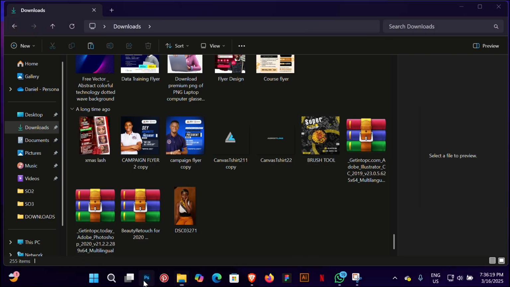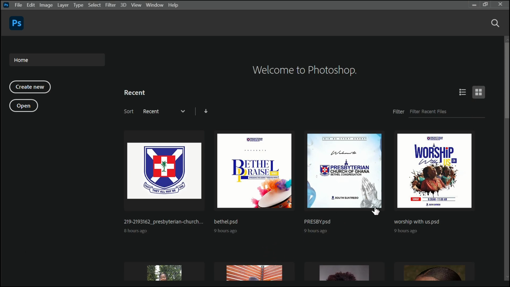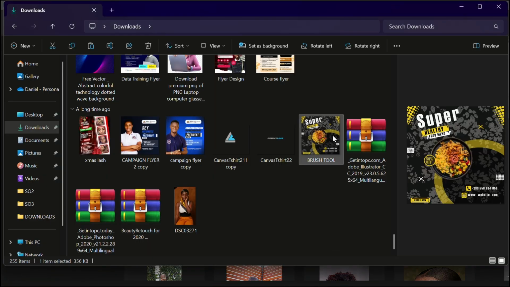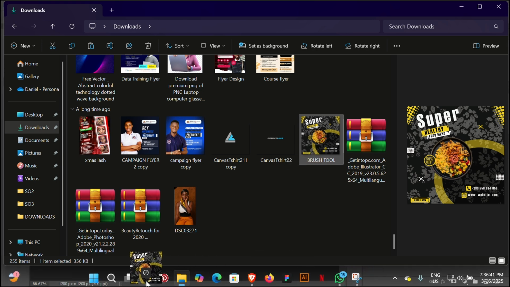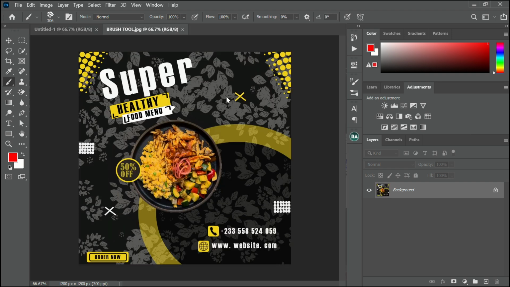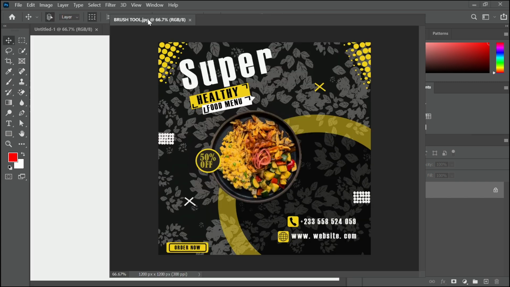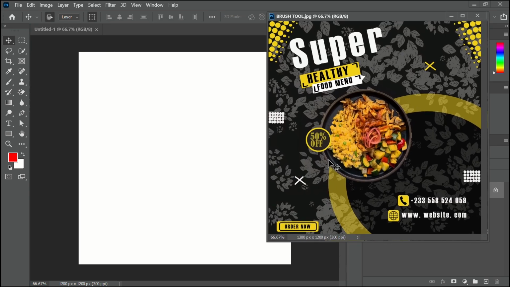So you come to your Photoshop app and create a new workspace, a 4x4 workspace. Whilst it is open, search for where your flyer is. Then you click, hold, and drag it to your Photoshop. So that will be our reference flyer that we will inspire ourselves on.